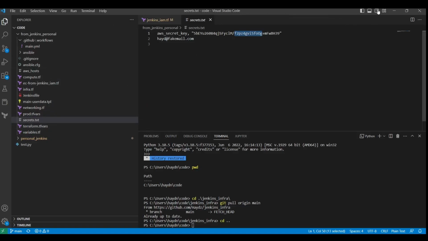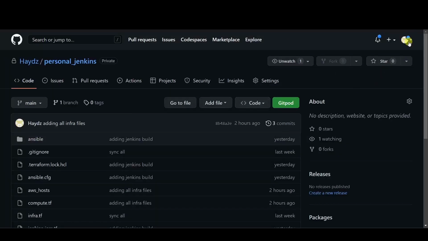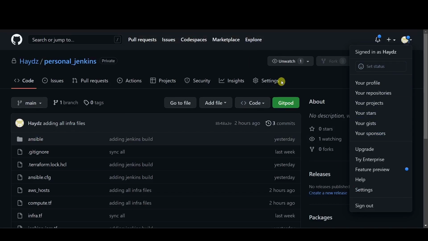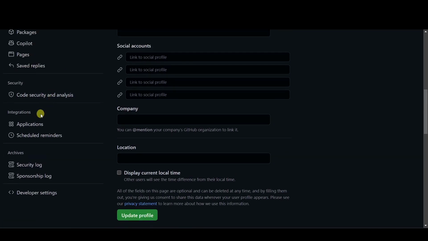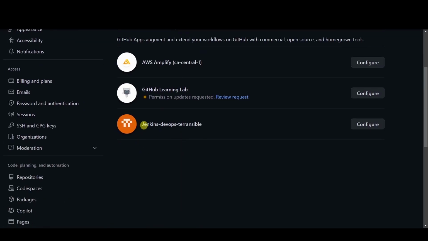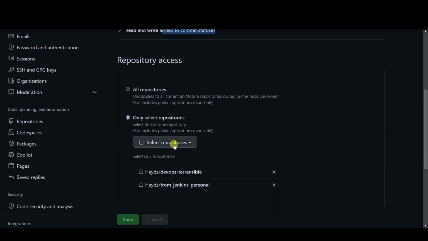Yeah, all right, so let's get to Jenkins. Actually, first off, I wanted to show the Jenkins app that's built because it does integrate with GitHub. And then you go down to applications. And this is my Jenkins DevOps Terra Ansible. I've allowed it read access to the code and write access to commit statuses as well. I've given it two repositories because I was testing, and then the Jenkins personal one was the one that's actually working.